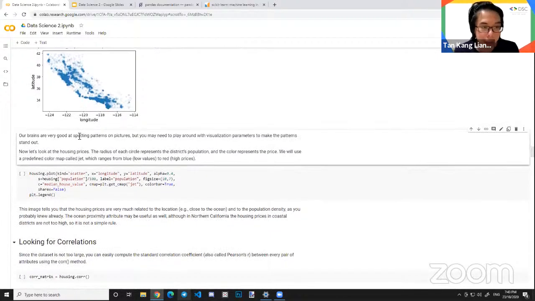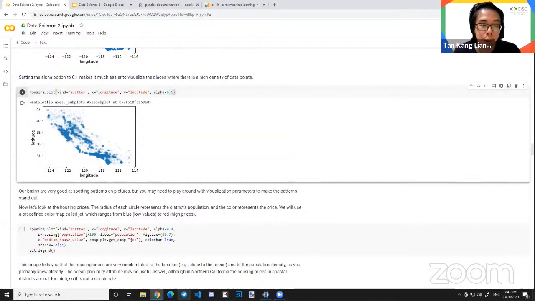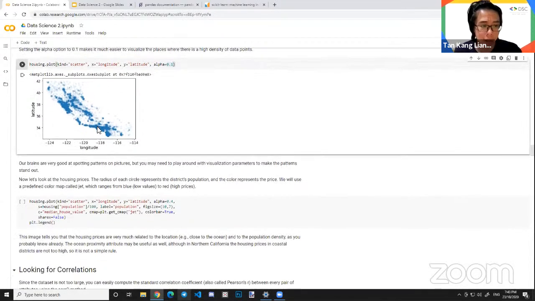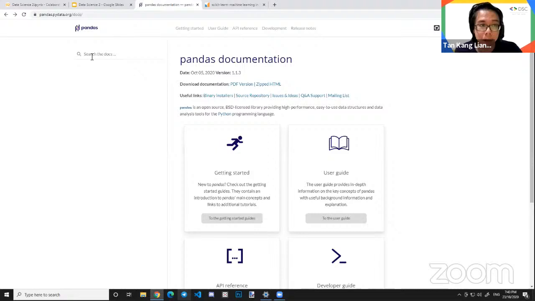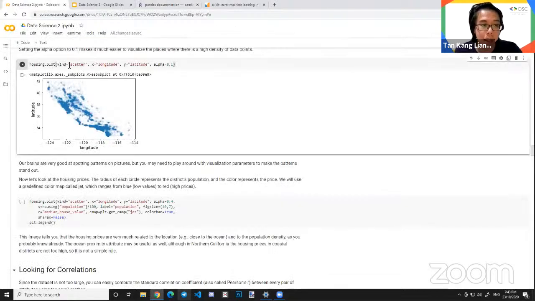Okay, so our brains are very good at spotting patterns in pictures, but there are a lot of parameters available to us, like alpha, that we can use to get a better plot of this graph. If you want to find out what parameters there are, we can look at the Pandas documentation. If you go here and search for plot, you can get a list of every single parameter that they allow you to mess with.